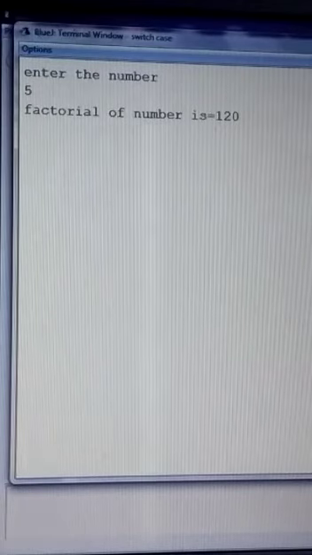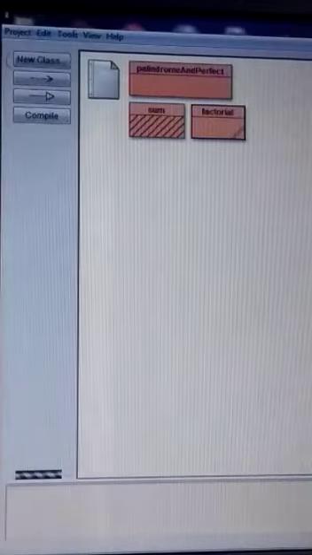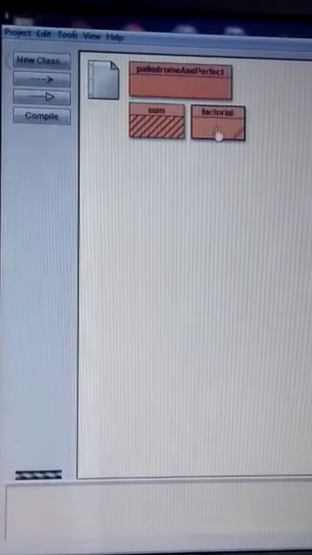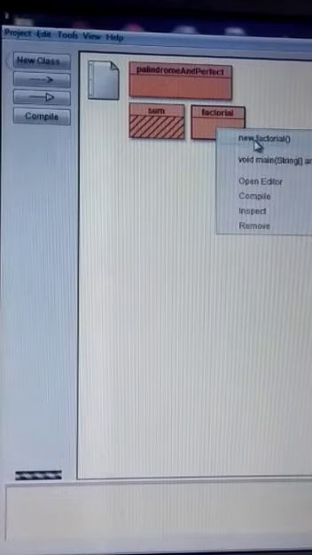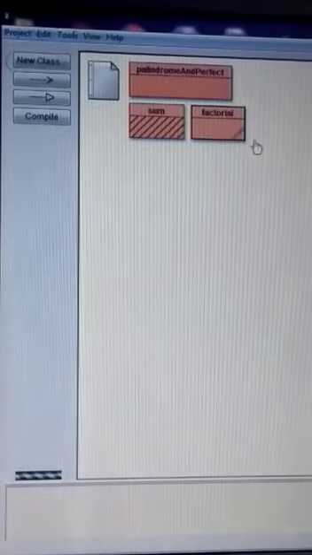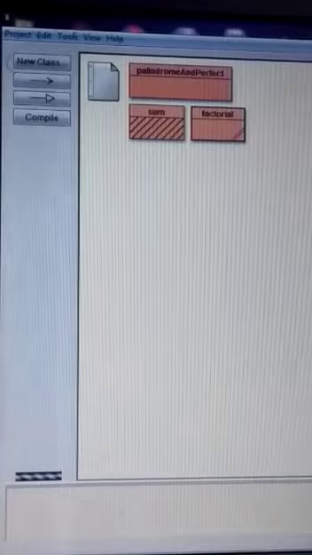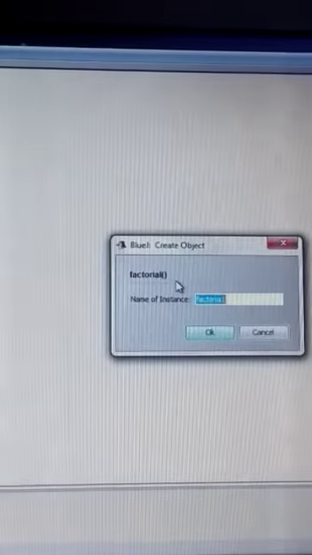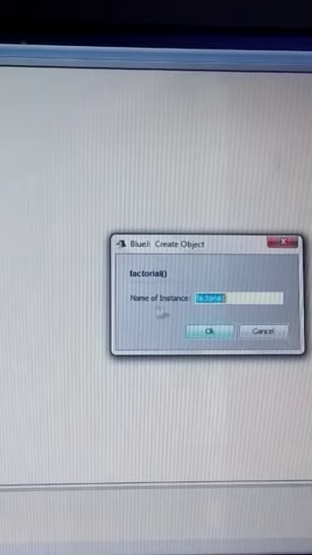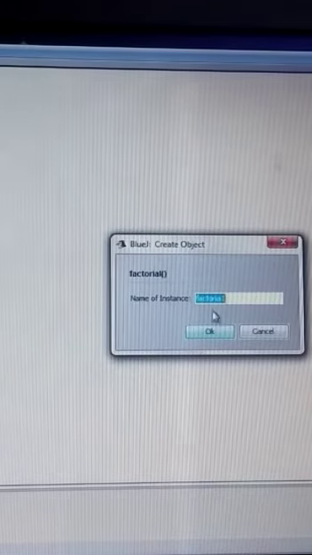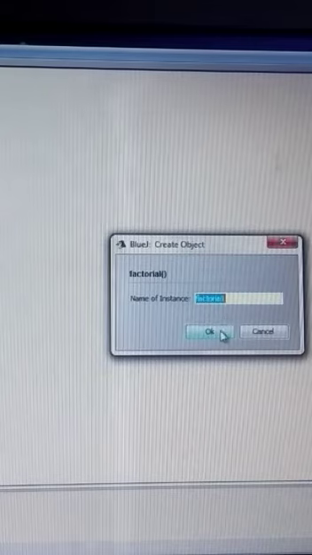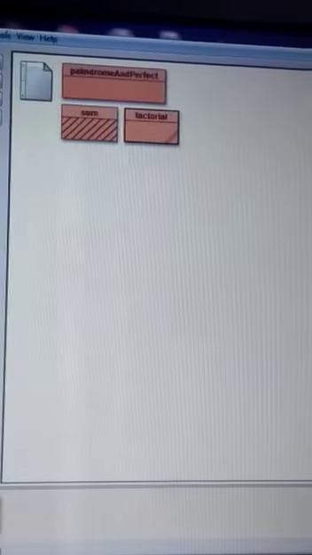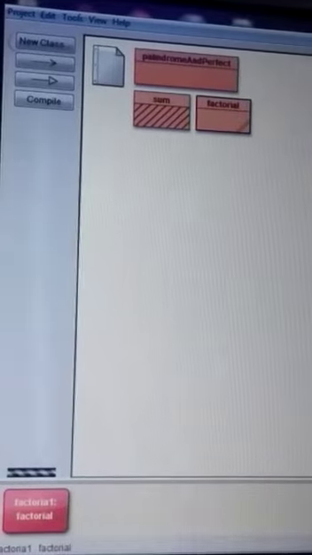Let's see how we are going to do it with the help of the function also. So here is the class factorial. When we right click on it, again we see that new factorial is given. New factorial will again display a dialog box. This dialog box will ask you for the name of the instance. Initially it is taking factorial1. You can change it and give a name of your choice. On clicking OK, it will display like this.